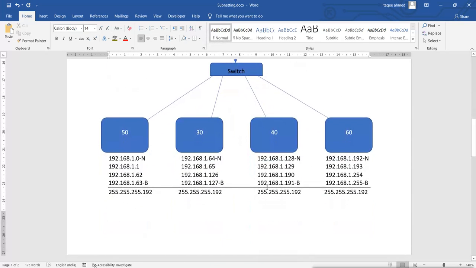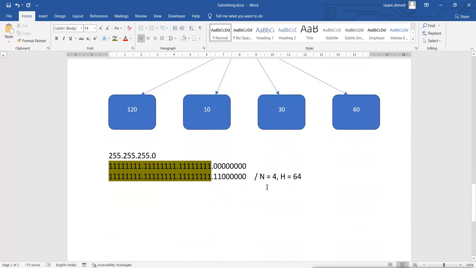Now when I use 7 zeros, I change this 1 into 0. Now I have 7 zeros: 1, 2, 3, 4, 5, 6, 7. With 7 zeros, I will get 128 hosts. But how many networks do I get now? I get only one enable bit, which means 2 raised to 1 is 2 networks.